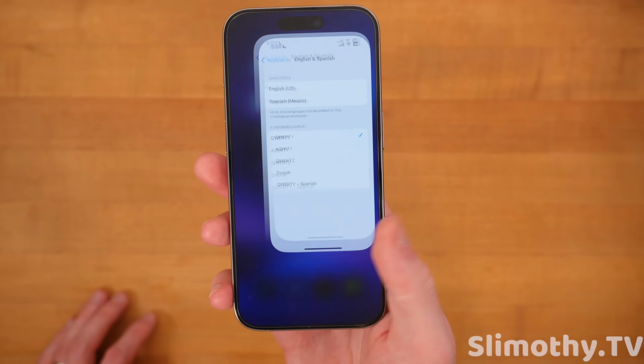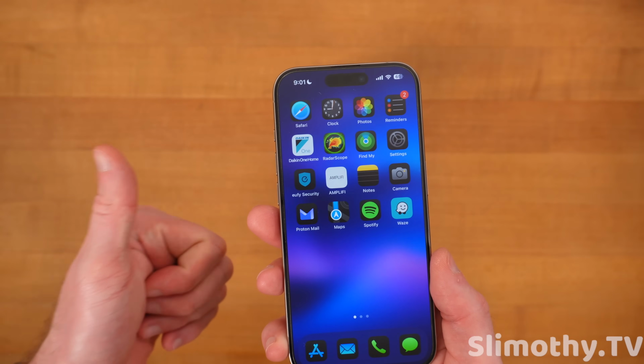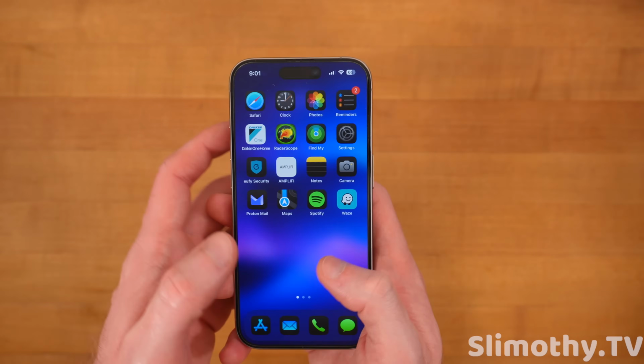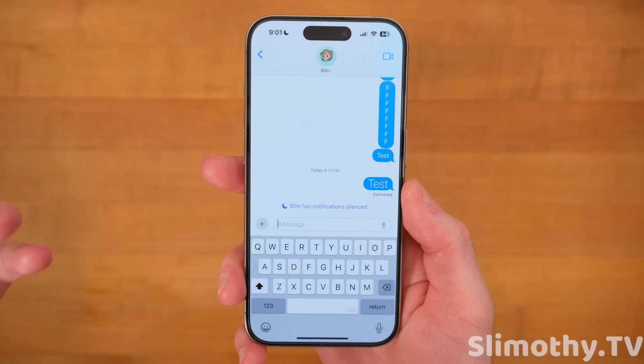Now, what that's going to do is now when I'm typing to someone, it's going to give me suggestions in English and or in Spanish. So I can type on the fly and switch between the two languages. So this is obviously very useful for those of us that speak two languages.